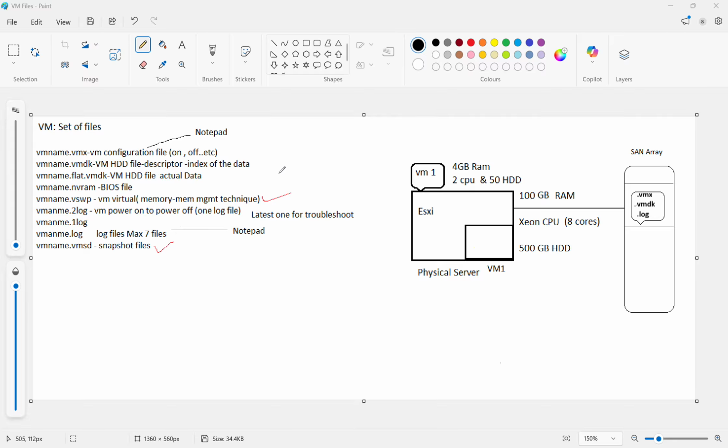When we create a virtual machine, by default a set of files will be created. Just as a physical server has physical components, a VM also has a set of files. Not physical components, but a set of files with new extensions, which we are not aware of as of now.